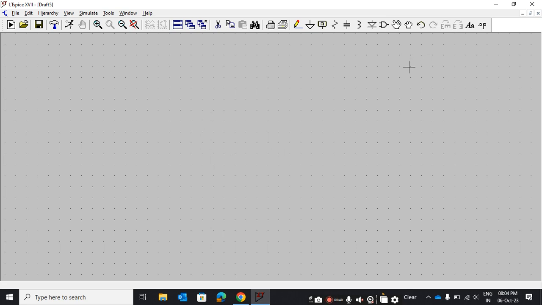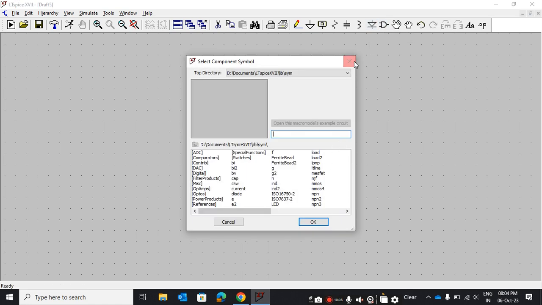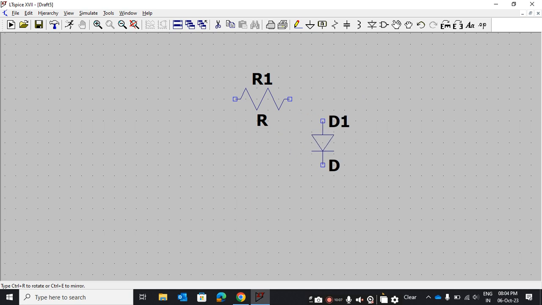So now we design a simple circuit. First we take the resistance and we rotate it by Control R. Okay, then we take one diode. Okay, then we take an inductor, and we can rotate it with Control R. Then we take a voltage source.